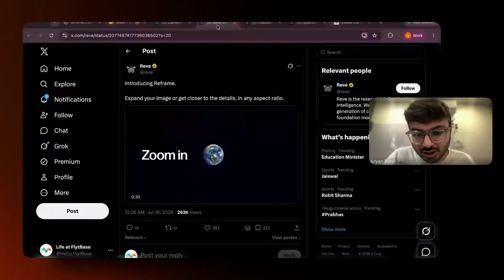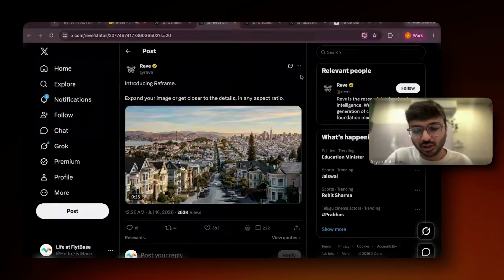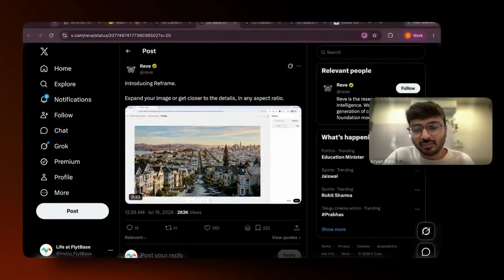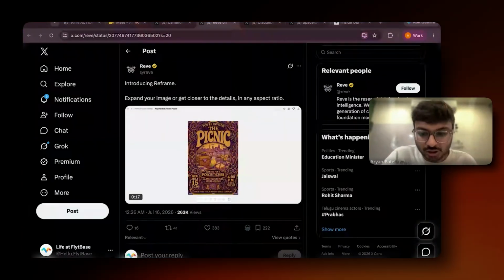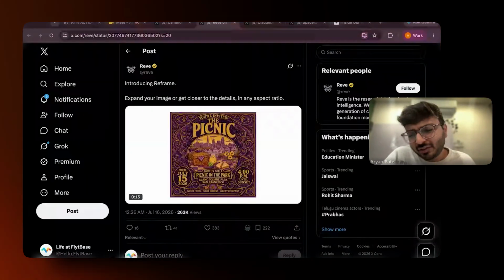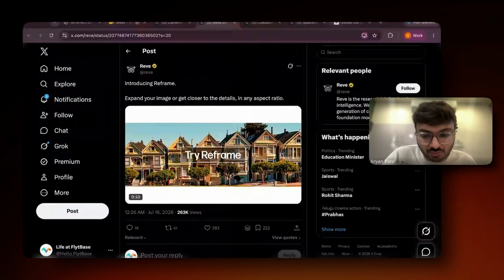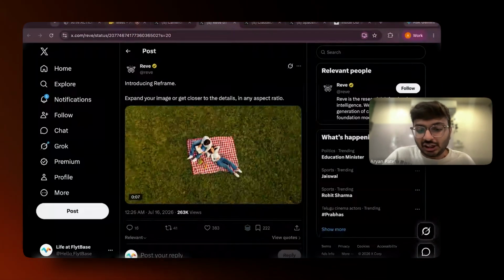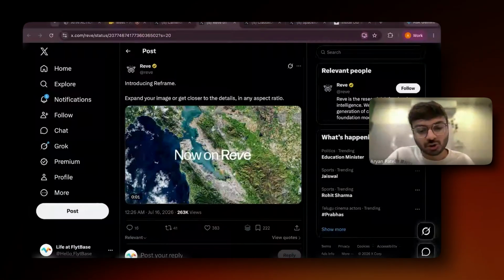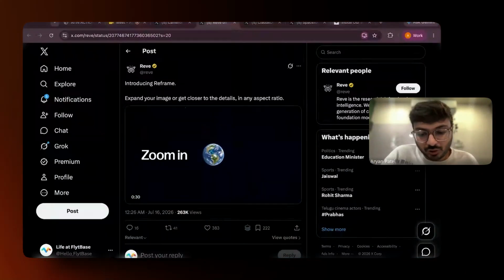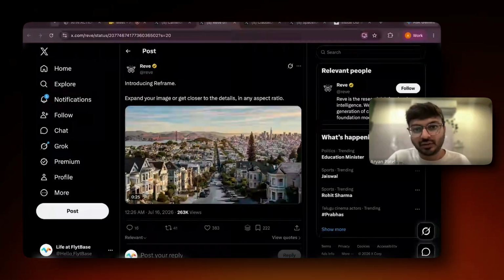Now, the second news is from Rave. They have dropped a cool new feature called Reframe. It lets you expand your image outward or zoom in closer on the details without changing the aspect ratio, however you want. They also have a Reshoot feature for dramatic zoom, offering up to 10x zoom, which is a great thing. And Relayout lets you quickly switch between vertical, horizontal, square, or wide frames without losing important parts. It is super useful for adapting visuals to different formats without starting from scratch. So you can give it a try as well.